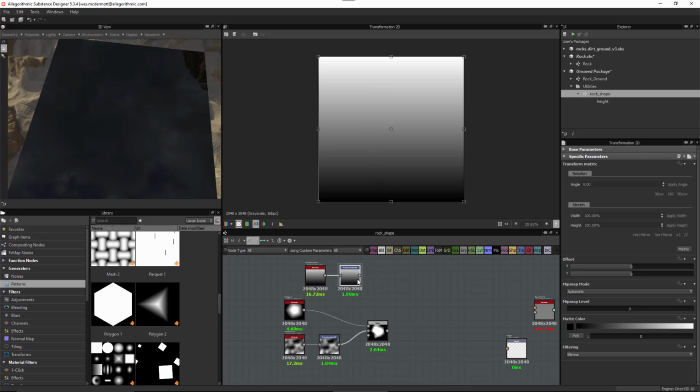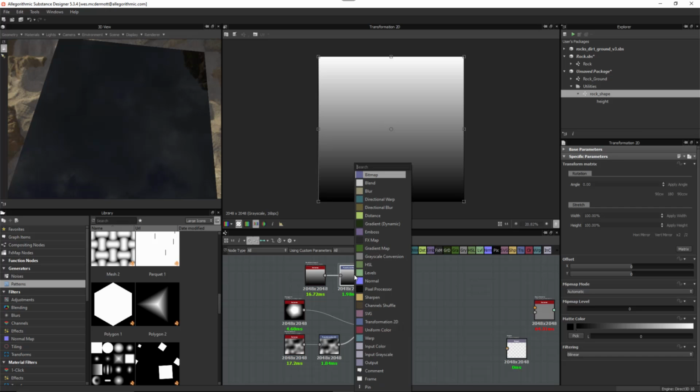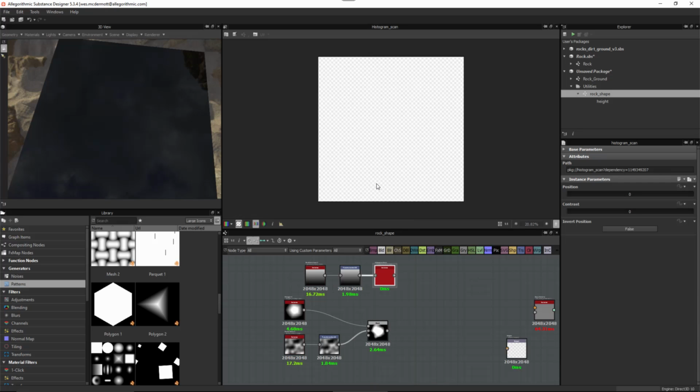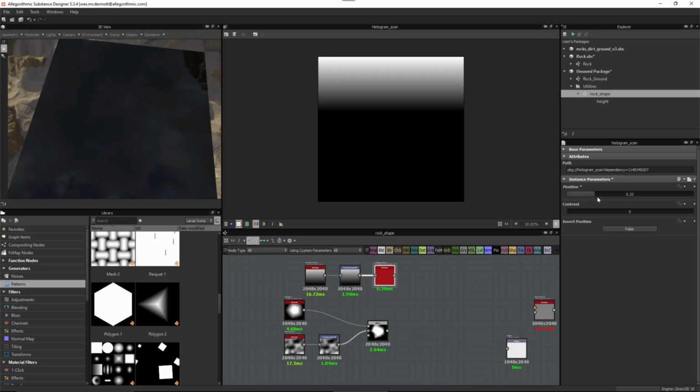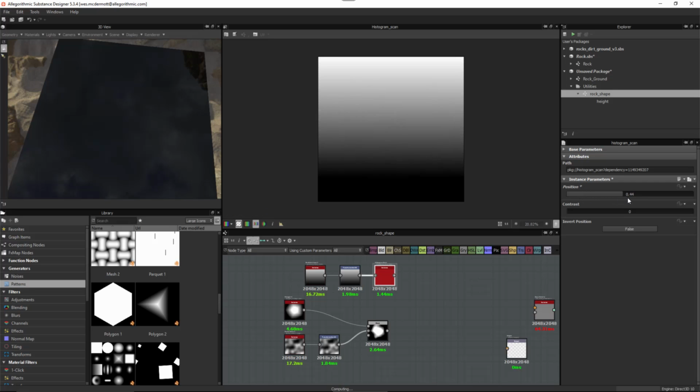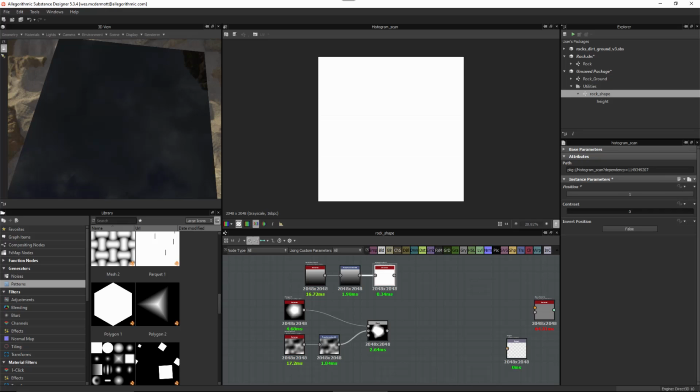So here I have my transform node selected. I'm going to hit the space bar, and I'll start to type in histo, and you can see that we have this histogram scan node. So by default, with the position and contrast at 0, you can see that we're getting full black. So here's what happens when I start to just increase my position value. You can see that it's just scanning through the values of that linear gradient. And when I set this all the way basically to 1, I can make this full white.